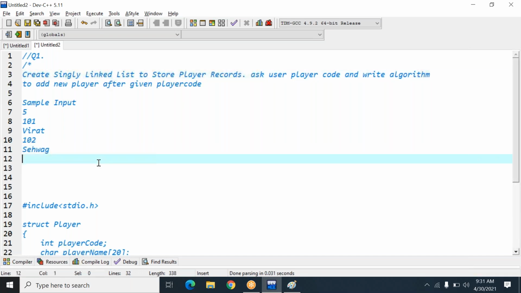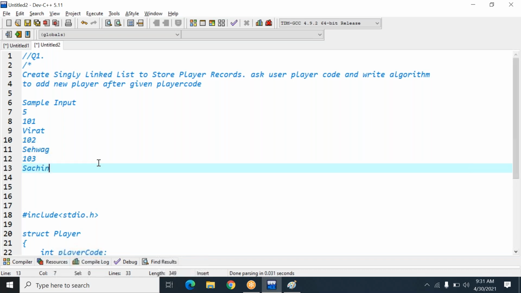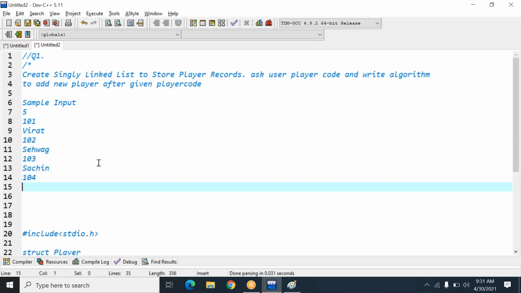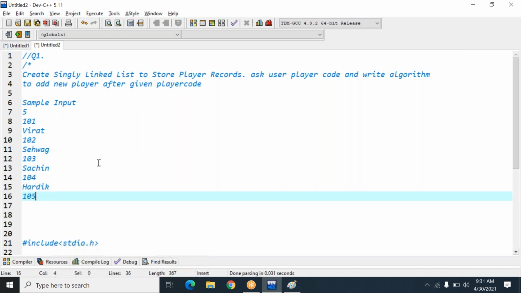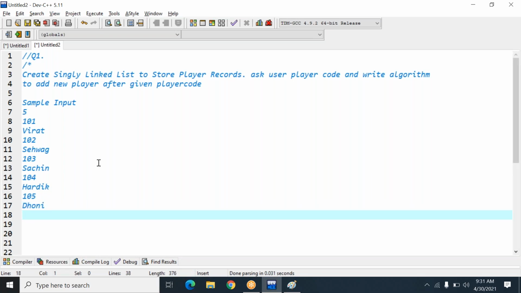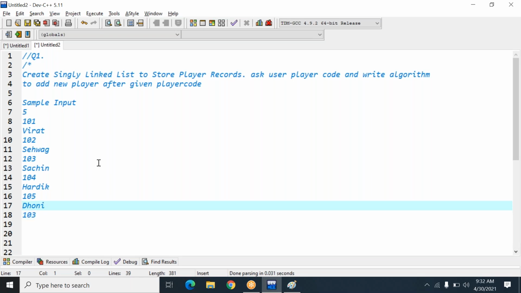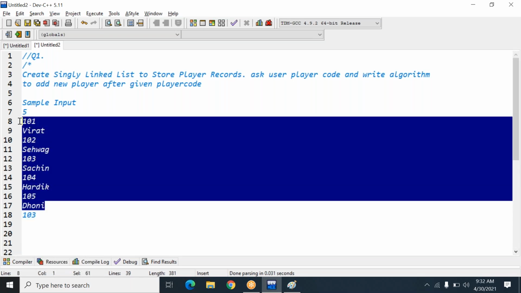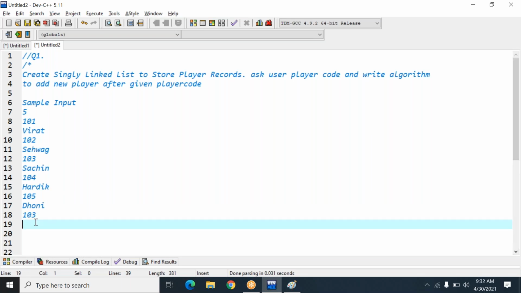103 is Sachin. 104 is Hardik, and 105 is, let's say, Dhoni. So they are all the records. After that, you ask the user for another input, that is, enter the player code. So the user enters the player code 103, after the 5 different inputs. Okay, once you complete these inputs, the user is entering 103.